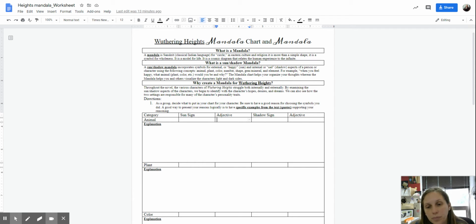Sun signs are positive, and shadows are the negative, obviously. So for Nellie, we can say that a positive aspect of her is that she's motherly, and maybe a negative is that she's kind of judgy. Then I have to think about what is an animal that fits with that idea of being motherly. So I think like a hen, right? Hens are motherly, they're always sitting on eggs, that kind of thing.